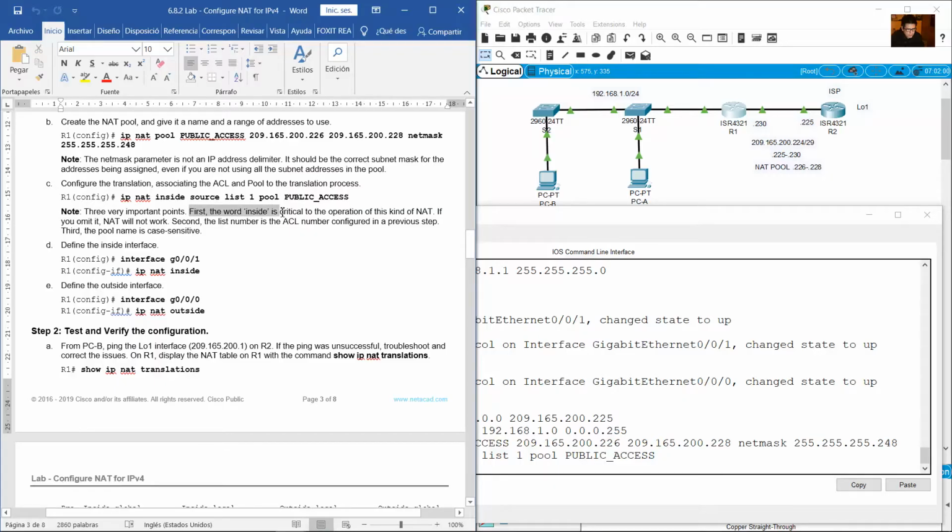First, the word inside is critical to the operation of this kind of NAT. If you omit it, NAT will not work. Second, the list number is the access list number configured in a previous step. Third, the pool name is case sensitive.